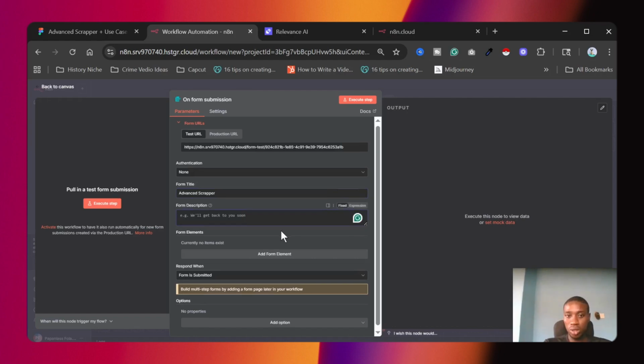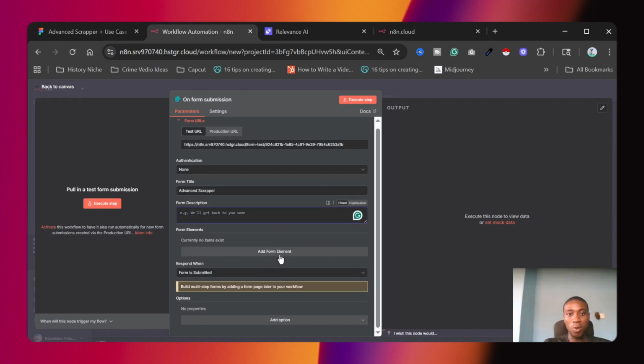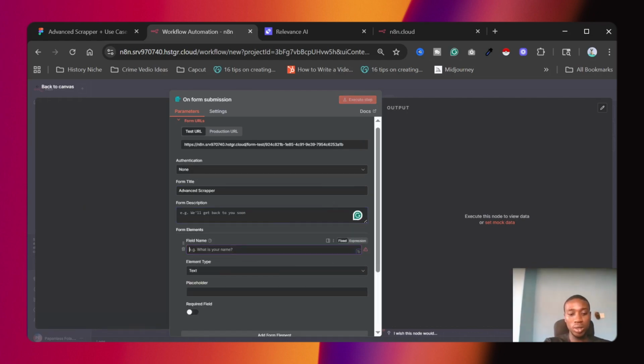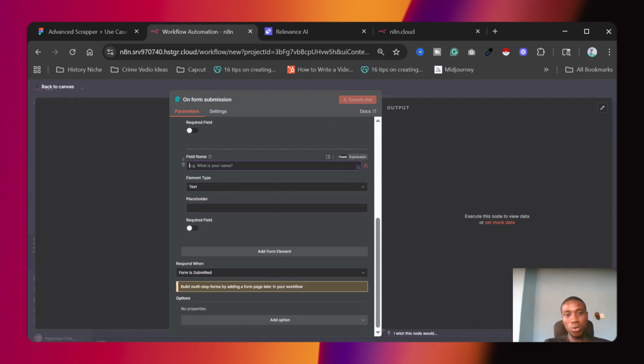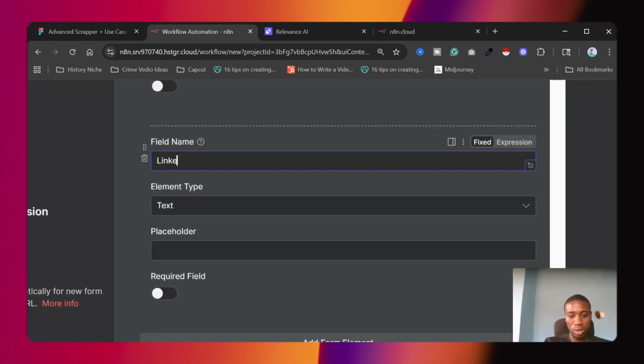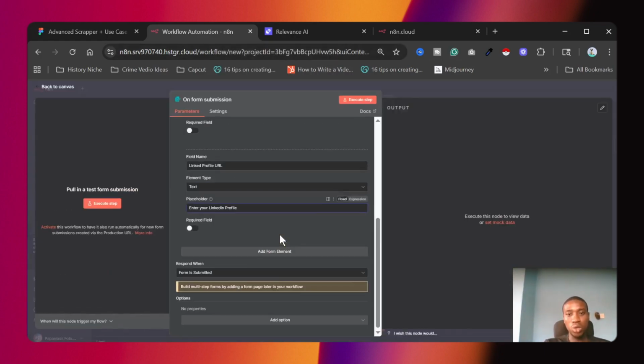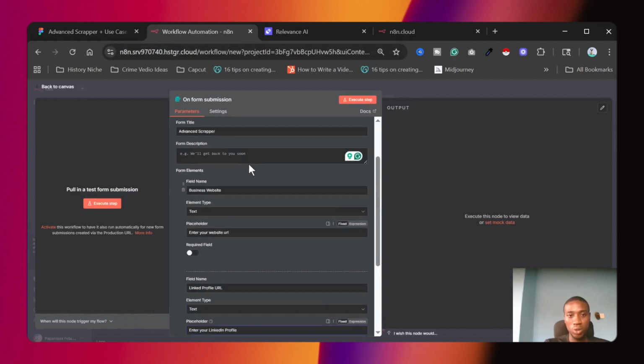So the description is not necessary, you can just give it there. But add form elements. So this is where we say business website. So this is where you enter the website URL. Add another form element. So here we write LinkedIn profile URL to enter your LinkedIn profile. So those are the two fields we need.